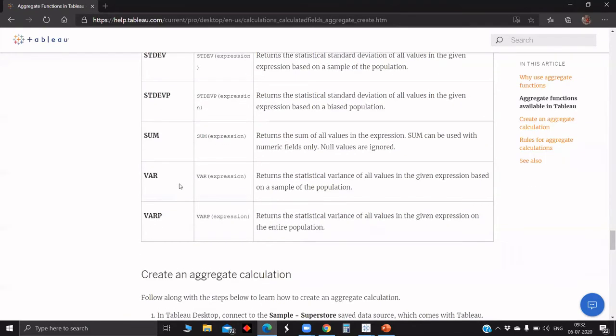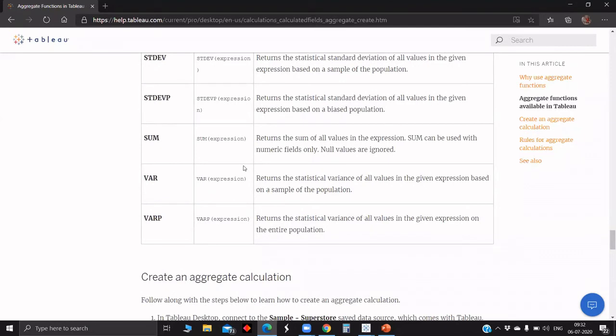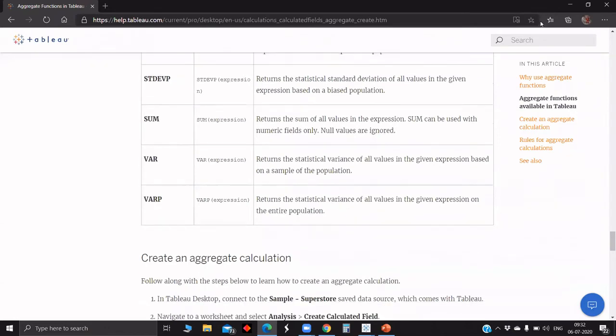So next we have sum, which returns the sum of all the values, which is straightforward.